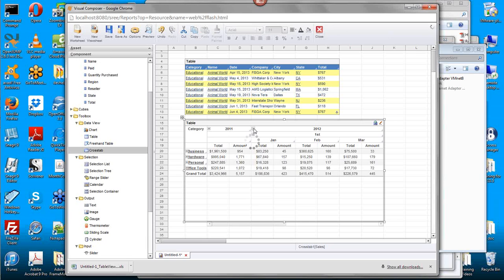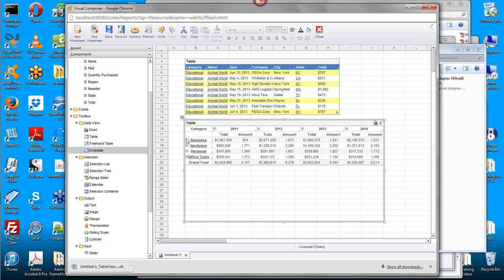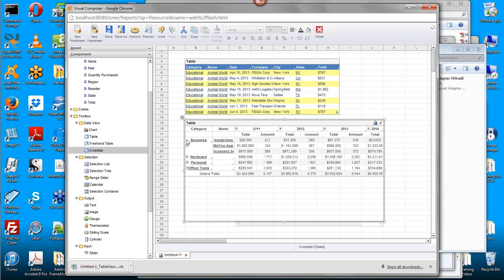Okay, so that's the drill on the date, and you'll also notice that there is now also a drill on the category. So for any of these categories, if I want to look at the various products in the category of business, I can press that plus symbol, and it will break out the measures according to those products. So that's basically an illustration of how you can control hierarchy. Okay, let me close that up.